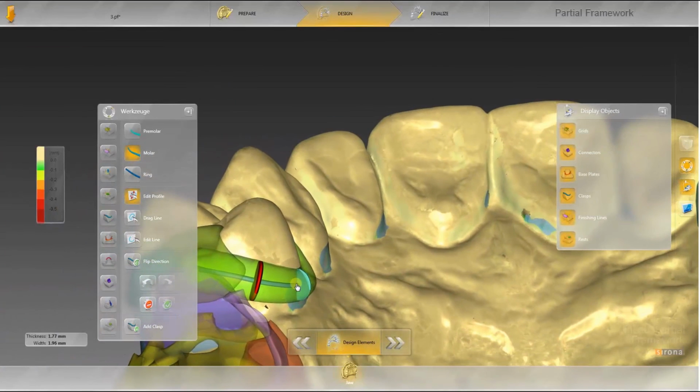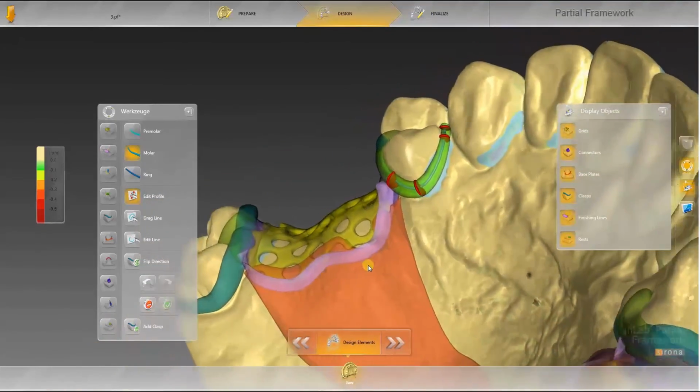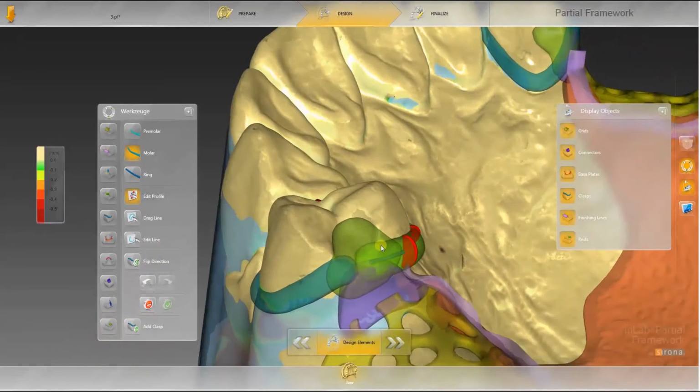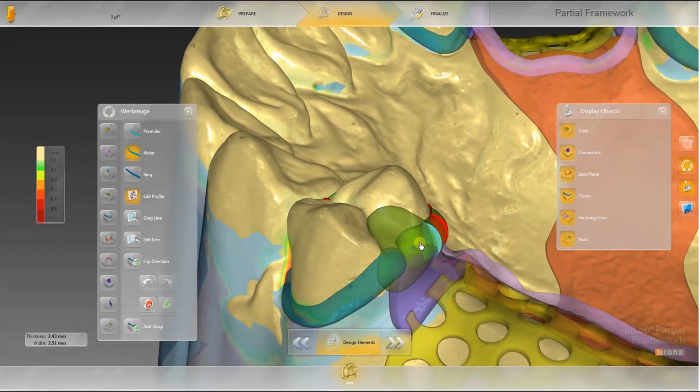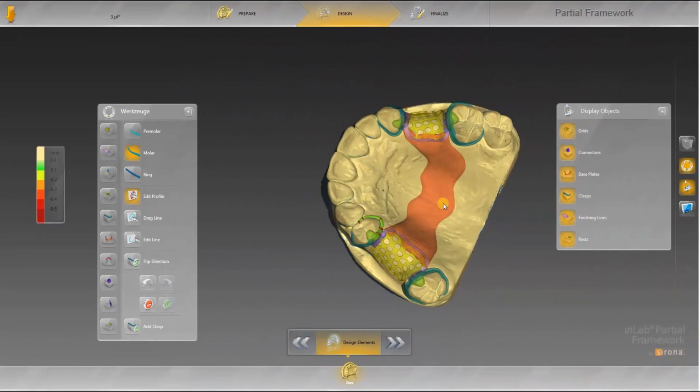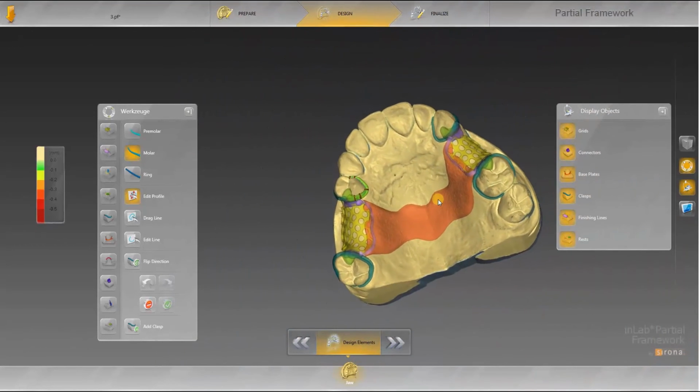In addition, the overall thickness of the clasp can be adjusted by holding the left mouse button and confirmed by a double click. As you can see, the software has many features for reworking.